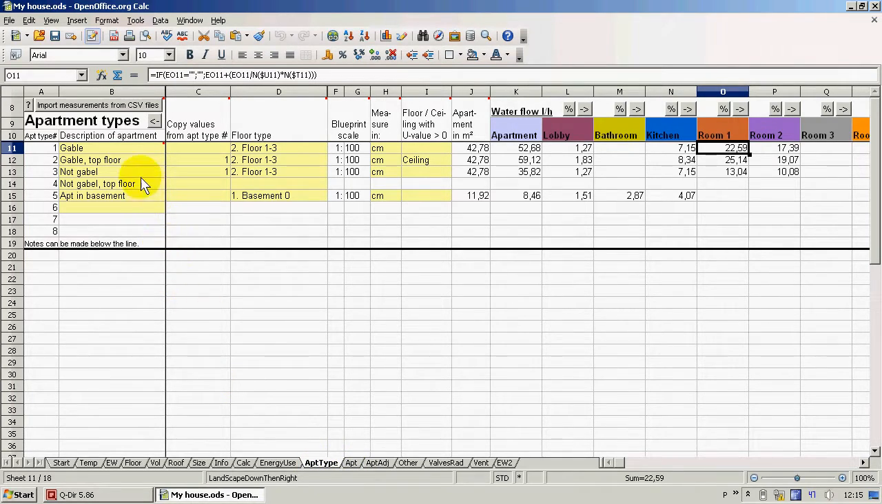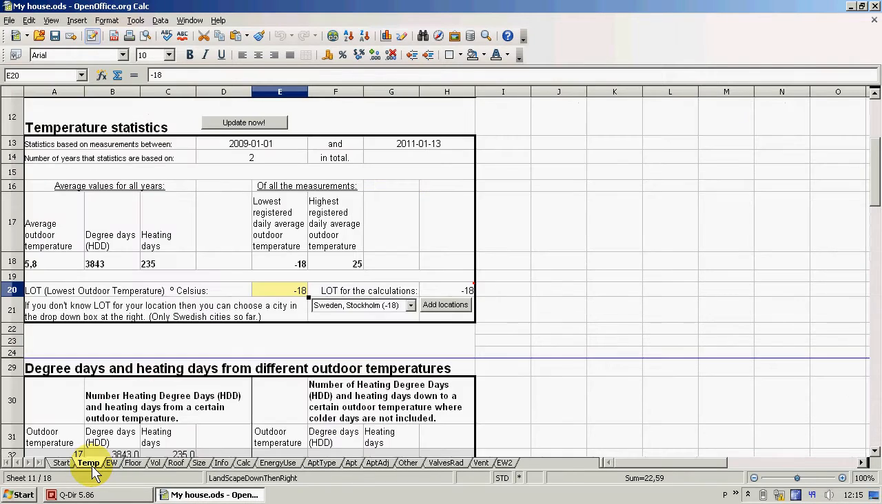Before you can start entering information, like I've done here, to calculate the presettings, you need to enter some information on the previous sheets. I'm going to show you quickly the information that is needed at least. So I go to the sheet temp here. In this sheet you need to enter the lowest outdoor temperature for the location of the house in this cell.